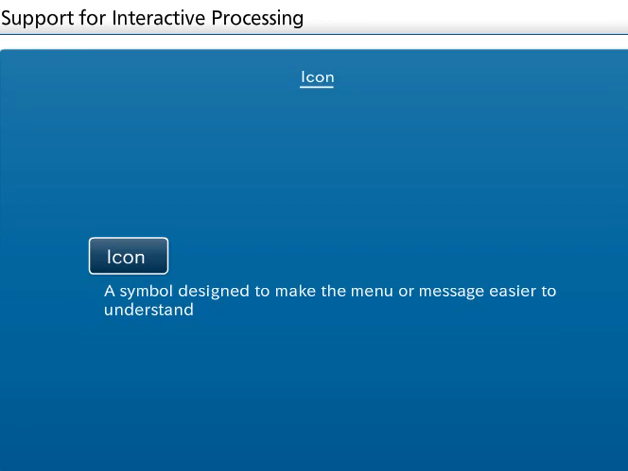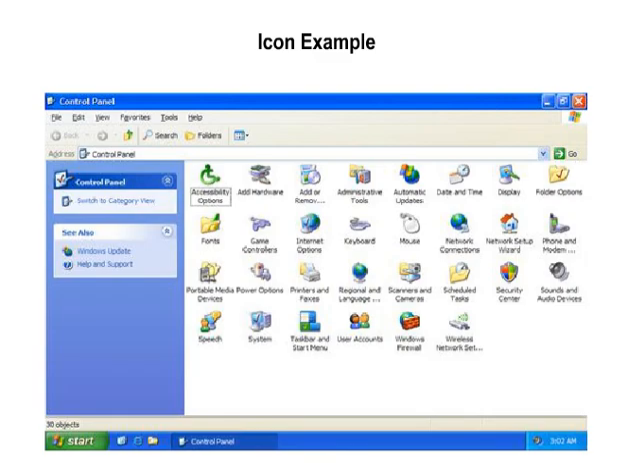C. Icon. A symbol designed to make the menu or message easier to understand is an icon. By using an icon that makes the processing content or the data easy to understand, mistakes decrease compared to written explanations. It also has the effect of making operations more fun.